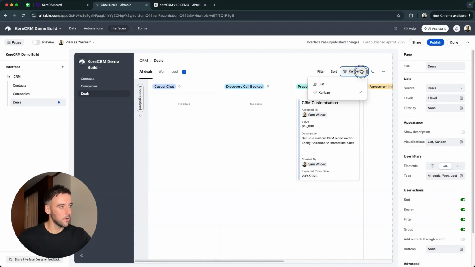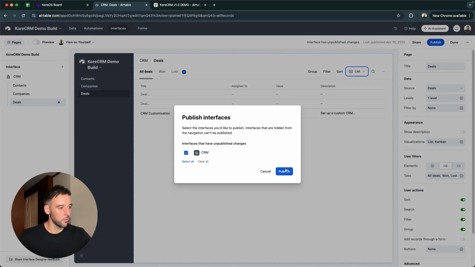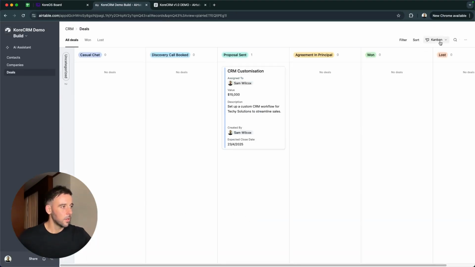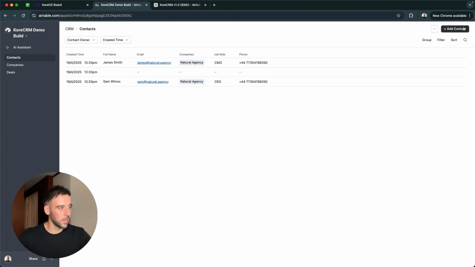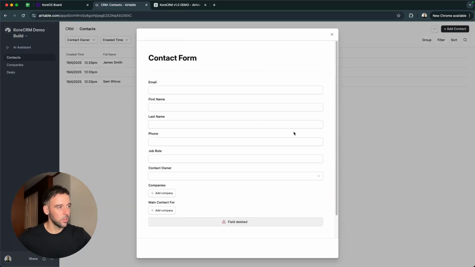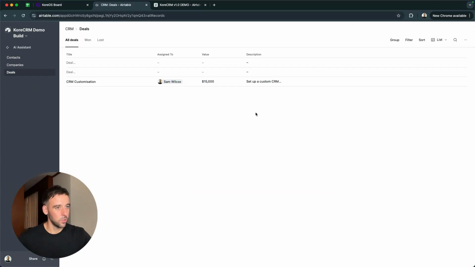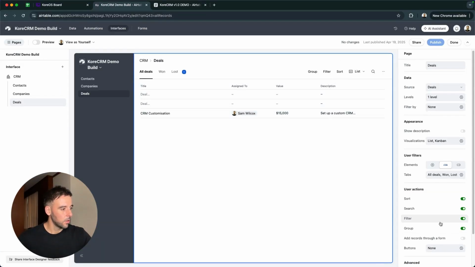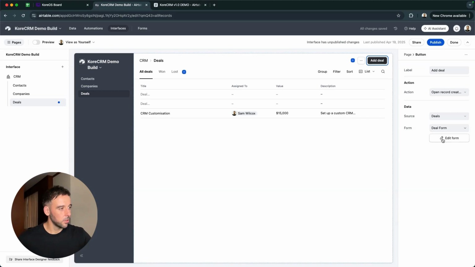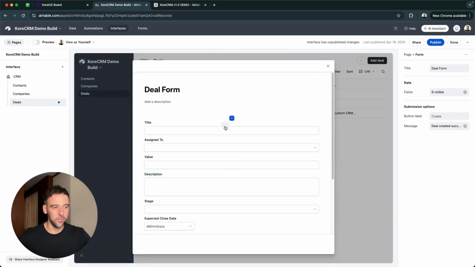And you can toggle between list and Kanban view really easily. So if we click publish now, we've got list and Kanban that we can filter between. And we've also got our filters here as well. And as we did in contacts, you want to be able to add a record here. So in the deals, you would come into the main page section here, click on add records through a form, and you can see it adds that button in at the top. And then you can click on edit the form and you can add whatever fields you want somebody to fill in whenever they create the deal.